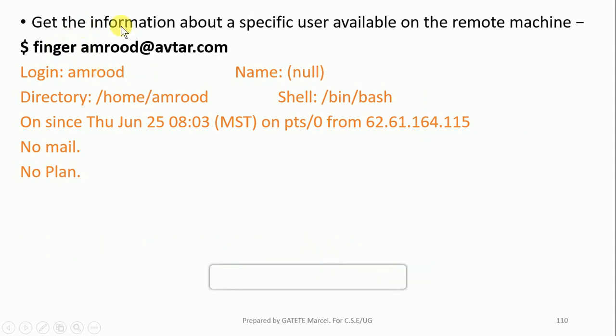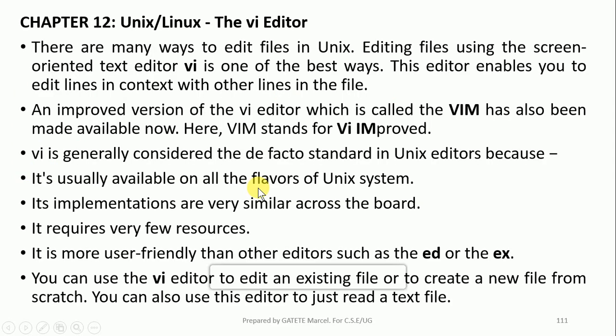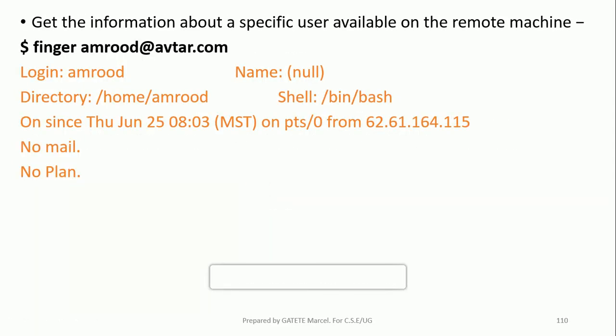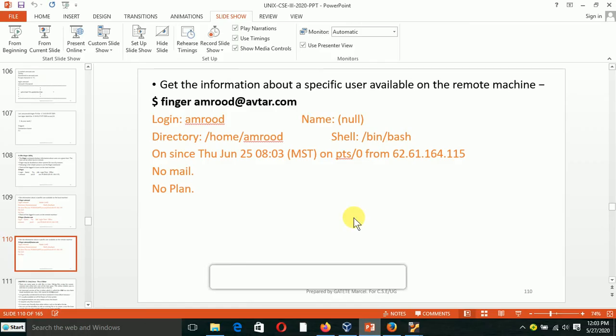If I put finger, I get information about a specific user available on a remote machine. This is the remote machine. This is the specific user. Okay, it displays the information about this user. Okay, let's practice this. So we have the practice, no problem. You read this, and then we are going to practice. Thank you.